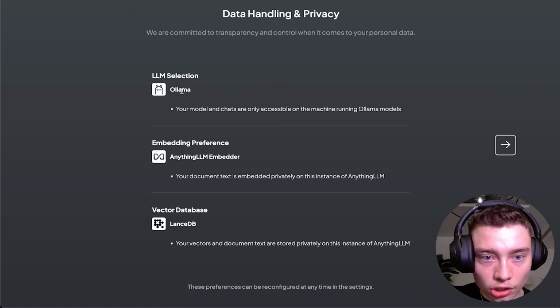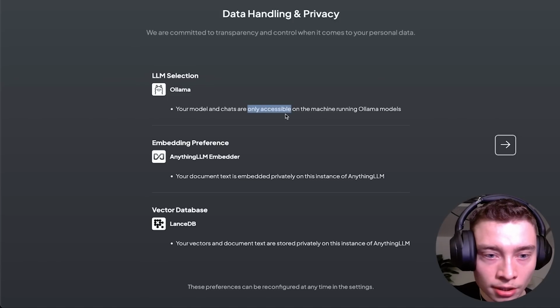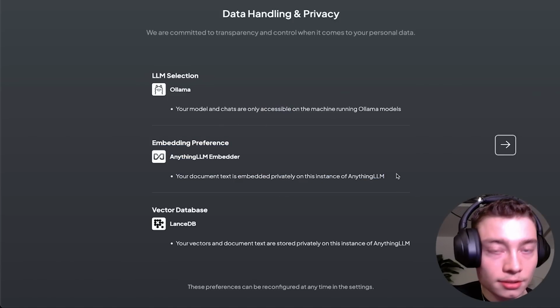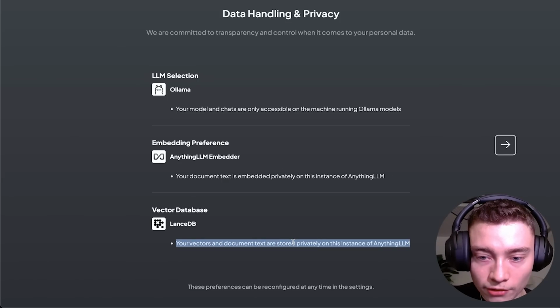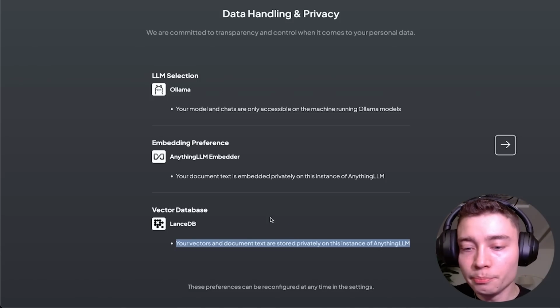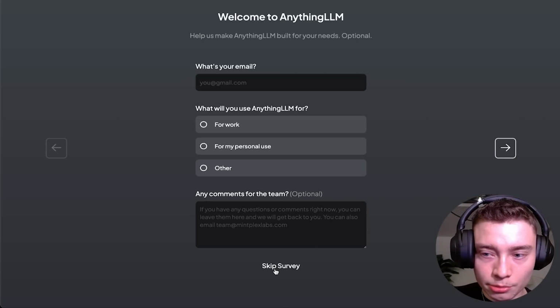So LLM selection, Ollama. It is completely local, only accessible on the machine. Embedding preferences, AnythingLLM embedder, privately on our machine, and then the vector database for RAG is stored privately. So as you can see, AnythingLLM is built for privacy and security. So click on this. Next step, we can skip the survey actually.